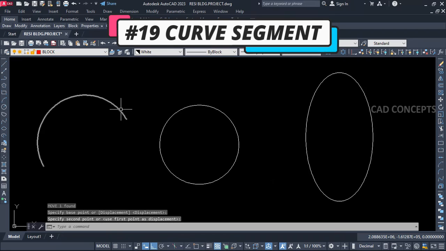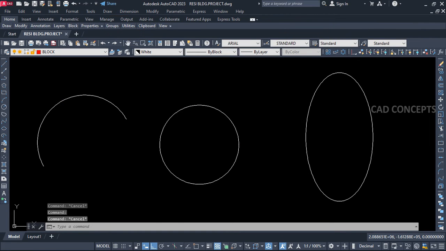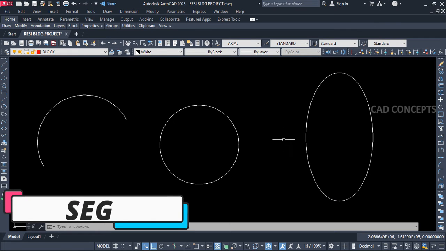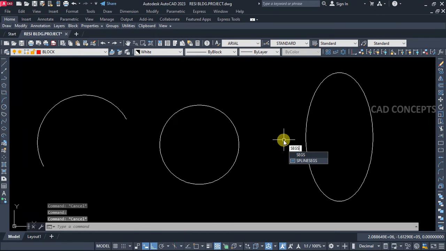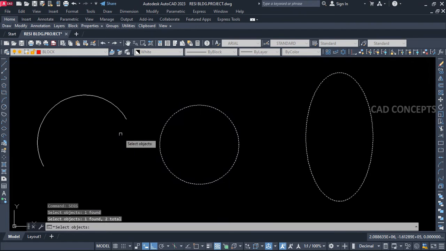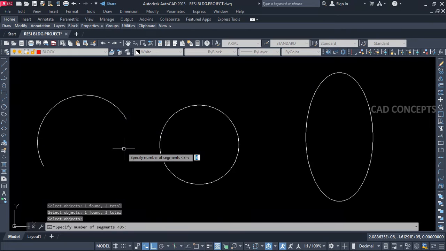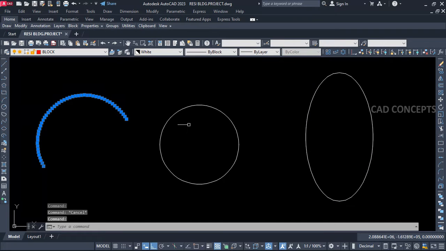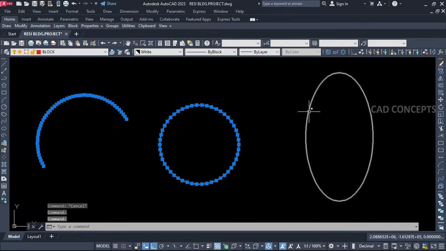Number 19, curve segments. I want to provide curve segments, multiple segments. Let this SEG, S command, and select your object. Let this be 3 only. Enter one time and provide the number of segments as much as you want. Let this be 50 segments. Now you see here, we are getting 50 segments over the object. It can be an arc, circle or ellipse. Keep in mind, it will not apply to a straight closed P line.